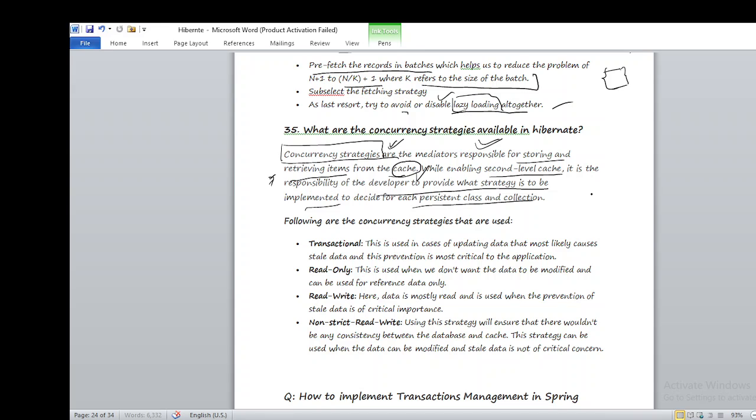While enabling the secondary level cache, it is the responsibility of the developer to provide the strategy, that is, which strategy should be implemented for each persistent class and collection if we implement the secondary level cache. The following are the concurrency strategies used when we are working with cache.